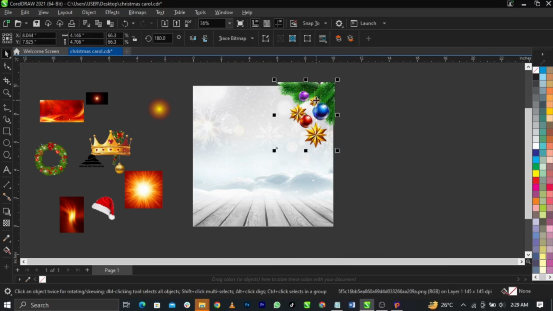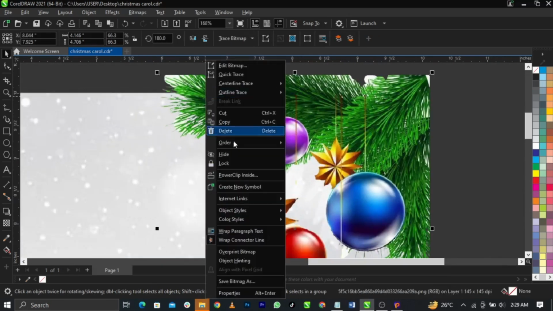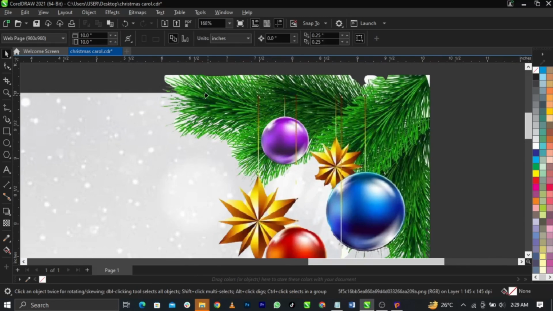Now what we're going to do is right click and select power clip to make sure it is fitting to frame.